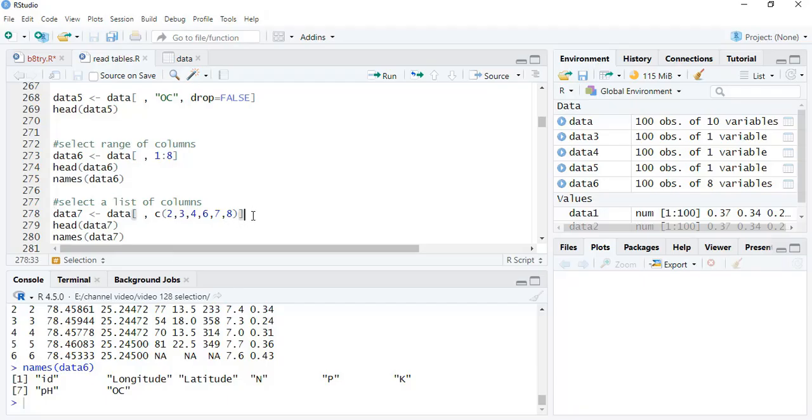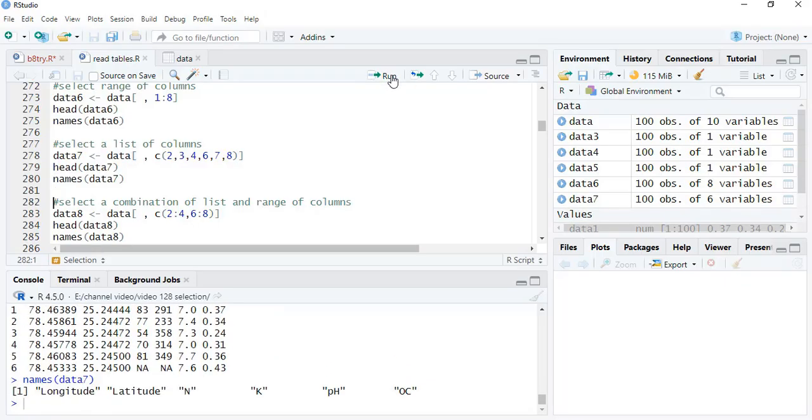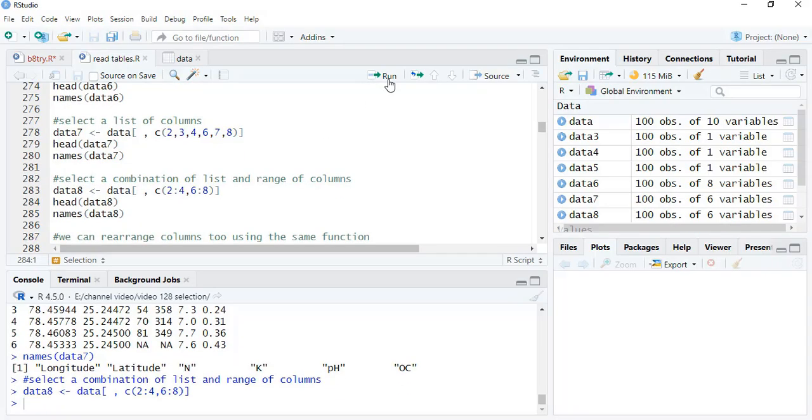Now if you want a different list of columns, that also we can get, like 2, 3, 4, 6, 7, 8. So you have to use this. C means combine these 2, 3, 4, 6, 7, 8 columns. So here we can also write like 2 to 4 using a colon and 6 to 8 using a colon. The result will be same.